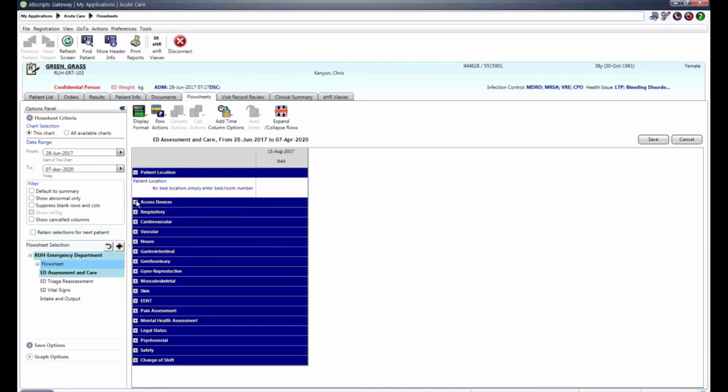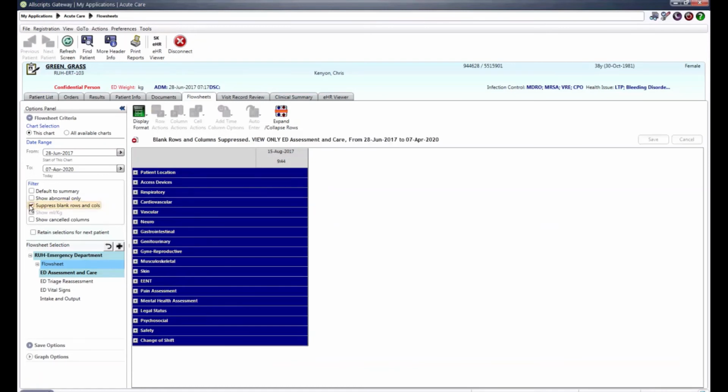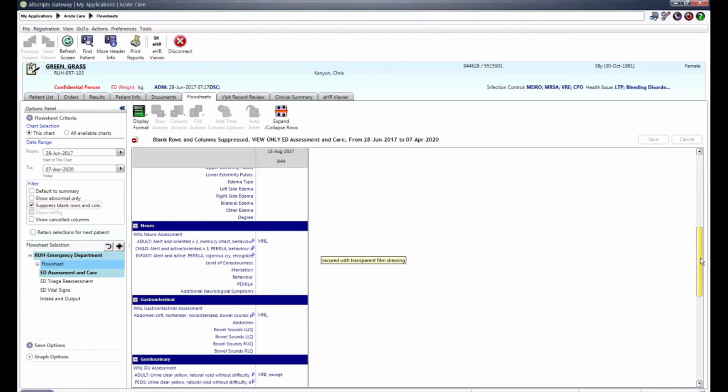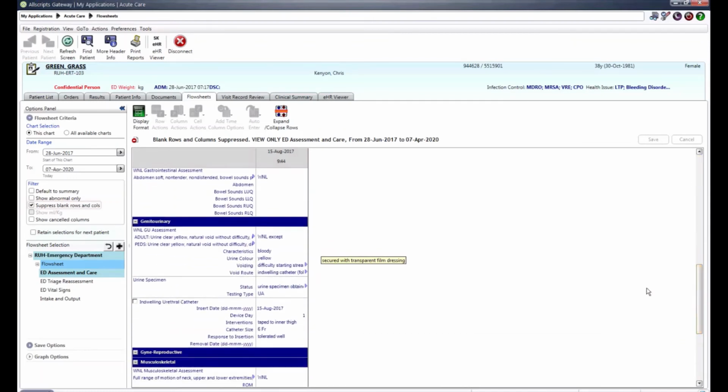To expand or collapse all areas, check the Suppress Blank Rows and Columns under the Options panel, and then click the Expand Collapse Rows button under the tab toolbar. Hover over arrows to view all data contained within cells.